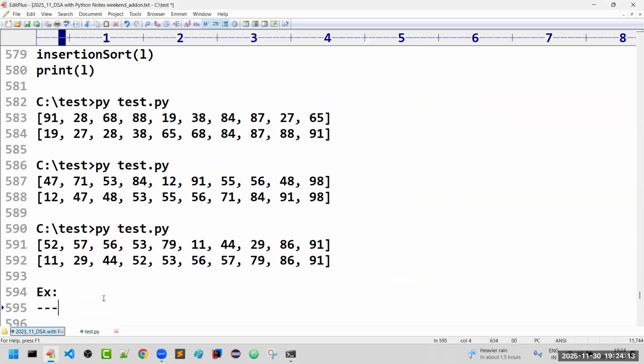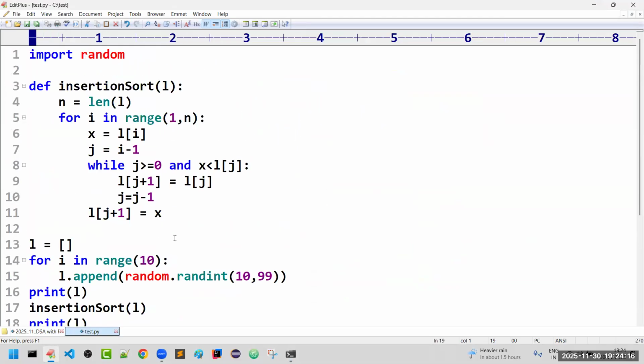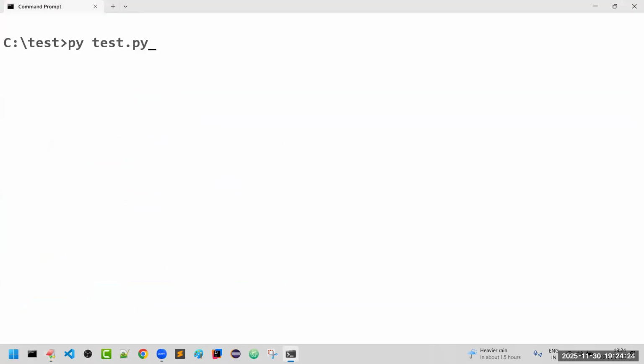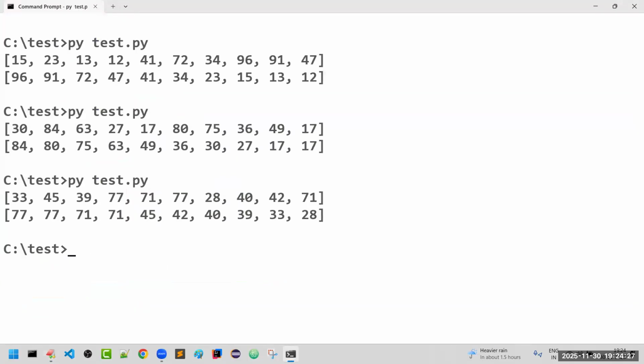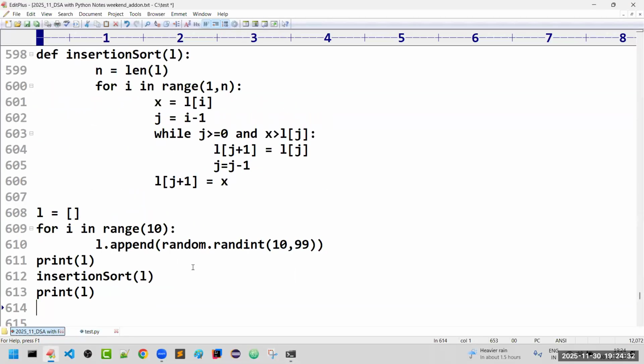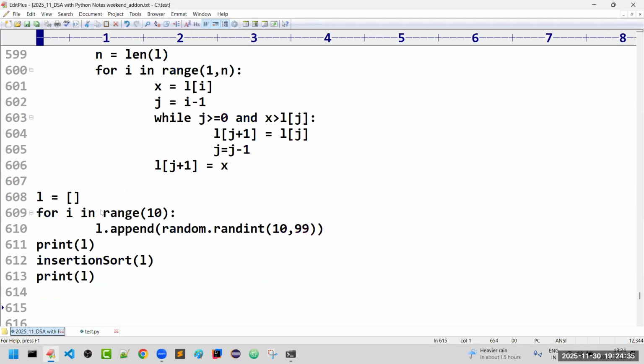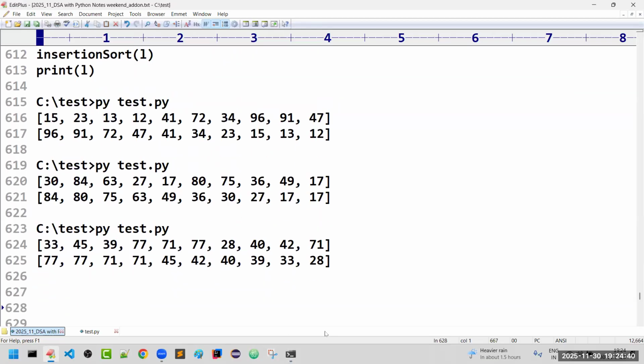Yes, it is. So how can you do it for descending order? Can I take the greater than symbol here? Clear? Any questions? Any questions? That's all. This is nothing but how insertion sort is going to work.